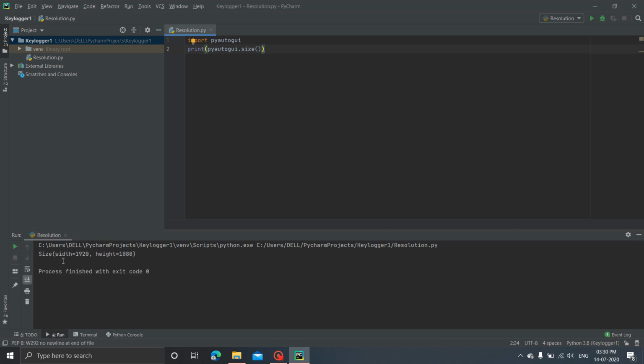The resolution of the screen is given as width and height, the number of pixels present in the width and the number of pixels present in the height. So what it says is there are 1920 pixels in the width of my screen, and the height has 1080 pixels. So this was quite good. I found out my result.